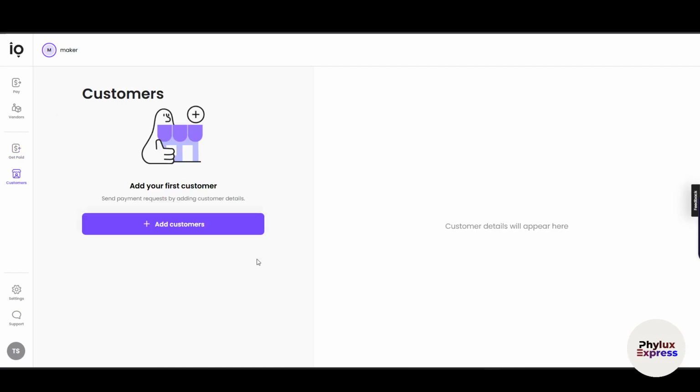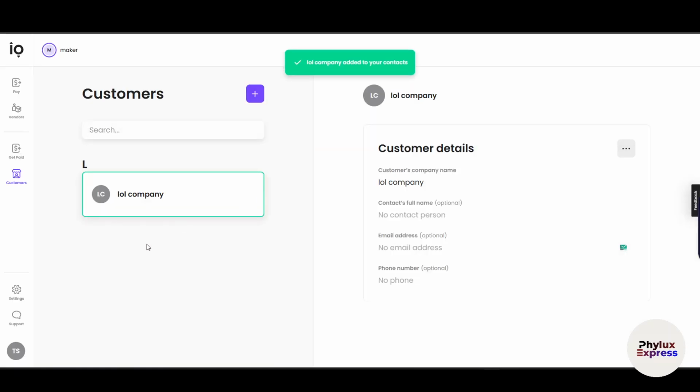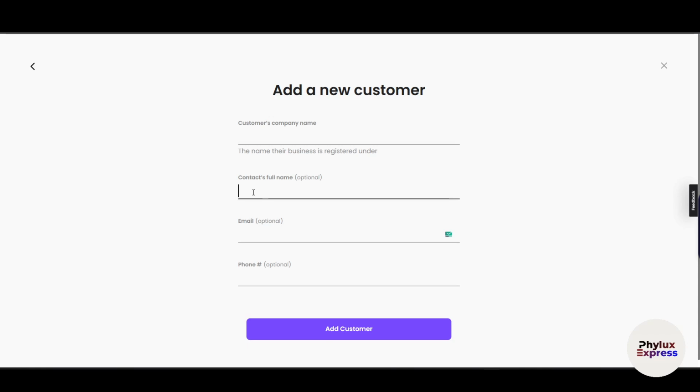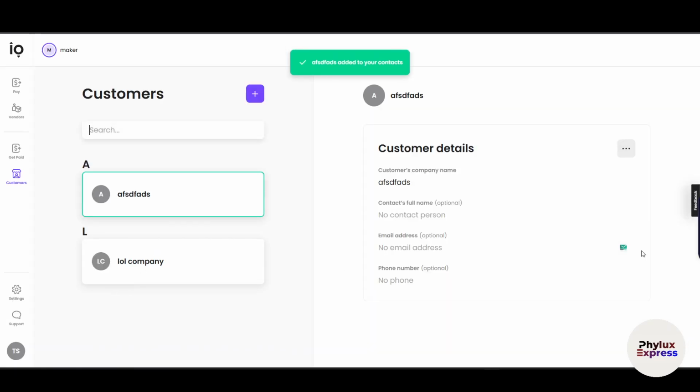Let's say you want to send a payment request by adding customer details for a specific customer. You can add by here. Simply click on it, and over here you have to give the customer company name, like LOL Company, and click on it. So we have successfully added. You can add the contact's full name, email and phone number. These things are optional. So again, I will add one more customer here. So we got our 2 customers.